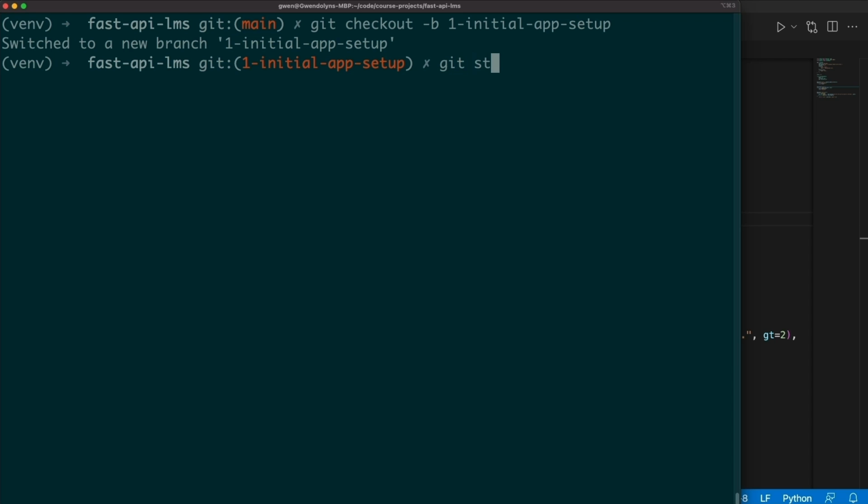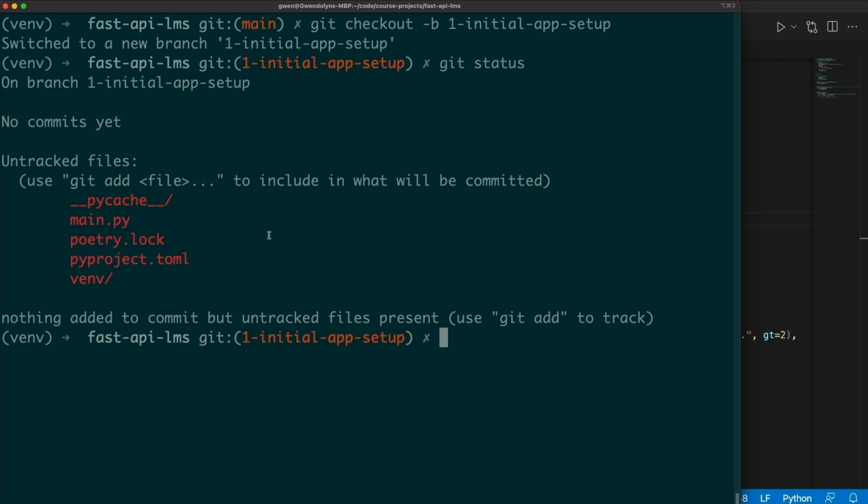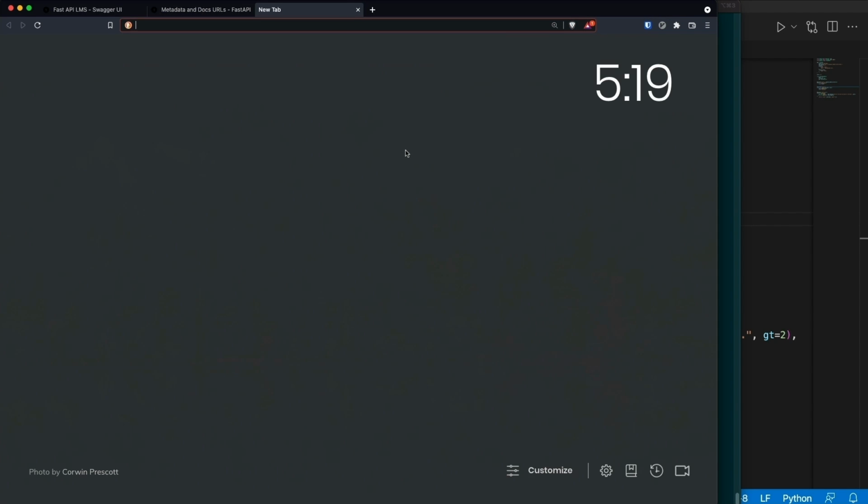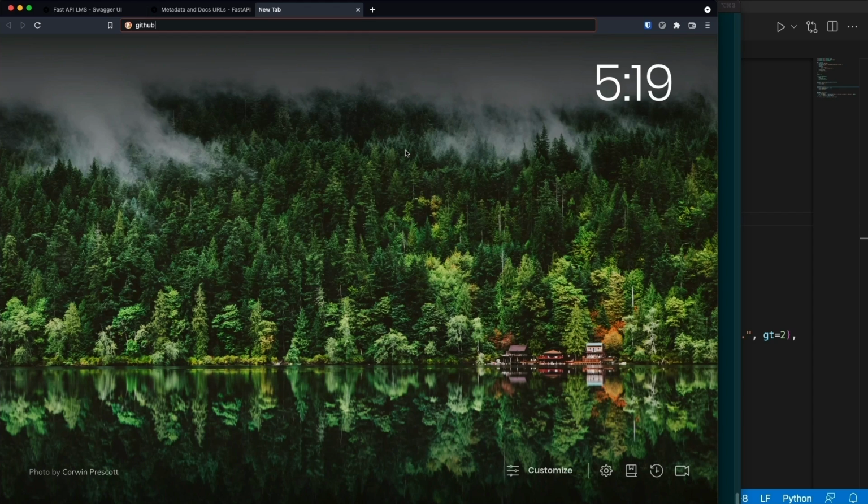And now if I do git status, you can see it does have the files I want, but also I need to add a git ignore really quick to ignore PyCache, and I also don't want to commit my virtual environment. I have a couple options for git ignore. So GitHub has default ignore files that you can use.